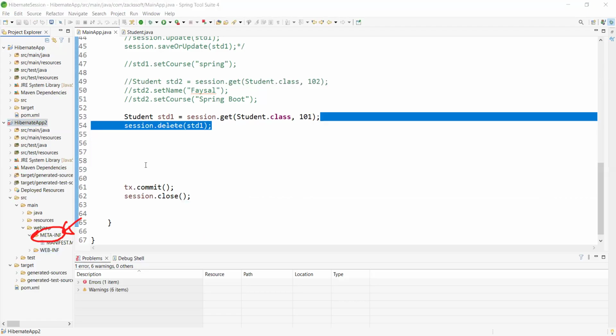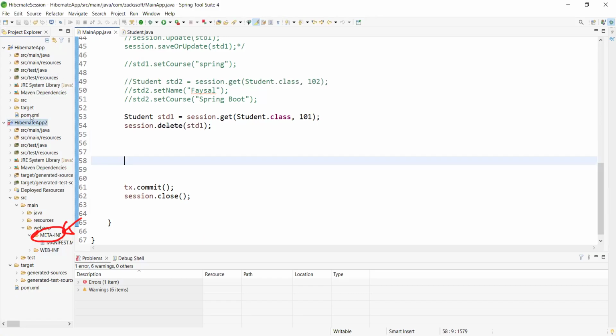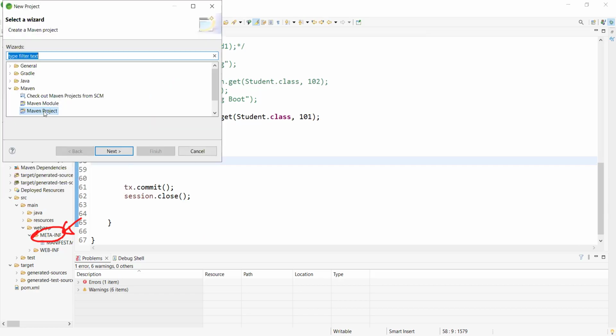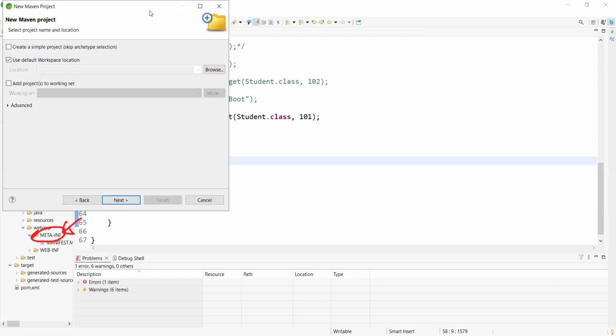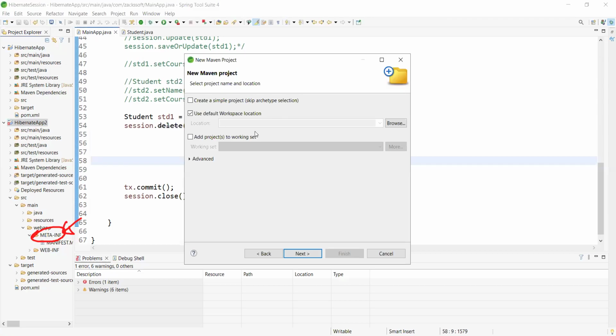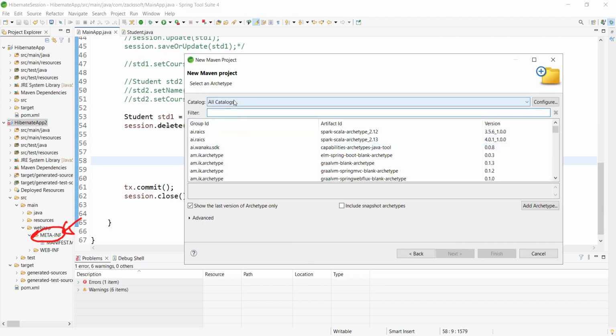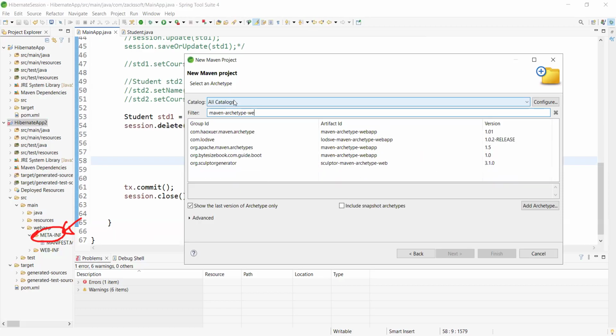This is first of all dynamic web project. Then in this way and another way: New project, Maven project. Next, use default location. Okay, I'm using default location. Next, then artifact what? Can you please tell me? Maven architect. Yes, archetype.